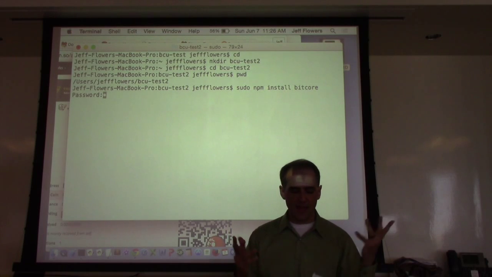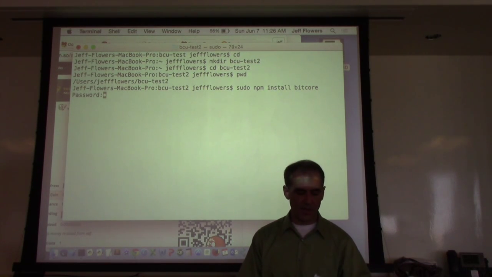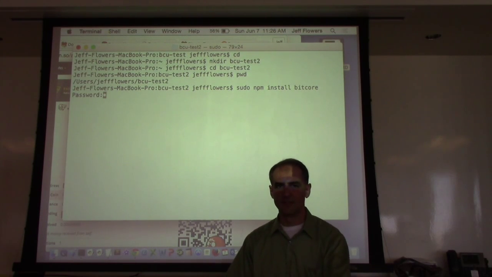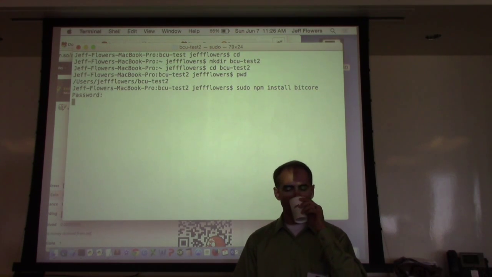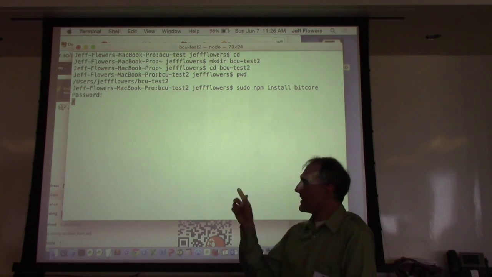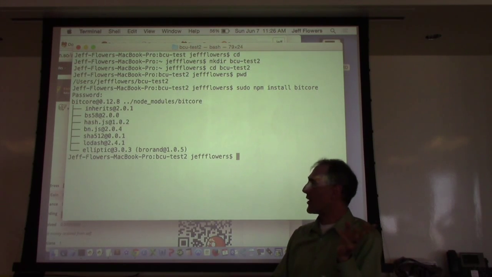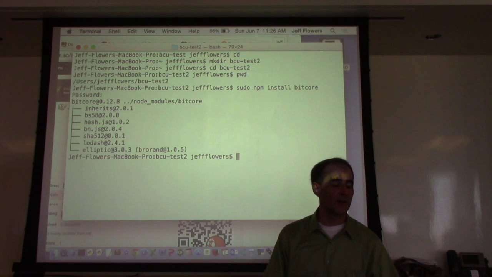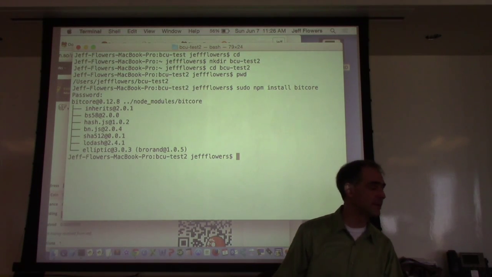So we do that, it wants the password, so we put in our password, and remove the key, and it should be working. This is how you know if it works: if it throws any errors. It didn't throw any errors, so we're now in it. We can now run any software with BitCore in it.